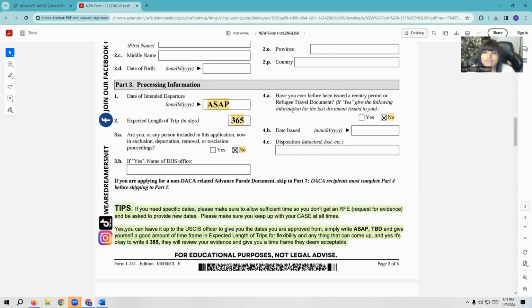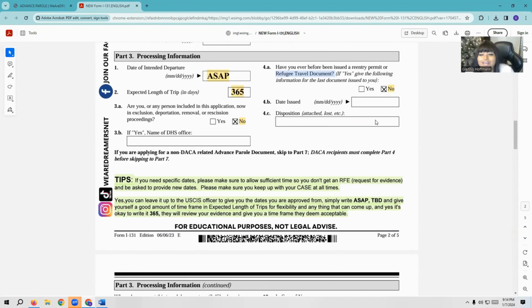This is actually a very common question that I get, because a lot of people think that because some people have done advanced parole, sometimes more than once, previously, the answer here will be yes. The answer is not going to be yes. The answer is still going to be no, because it is very specifically asking about a reentry permit, which is not advanced parole, or a refugee travel document, which again, is not advanced parole.